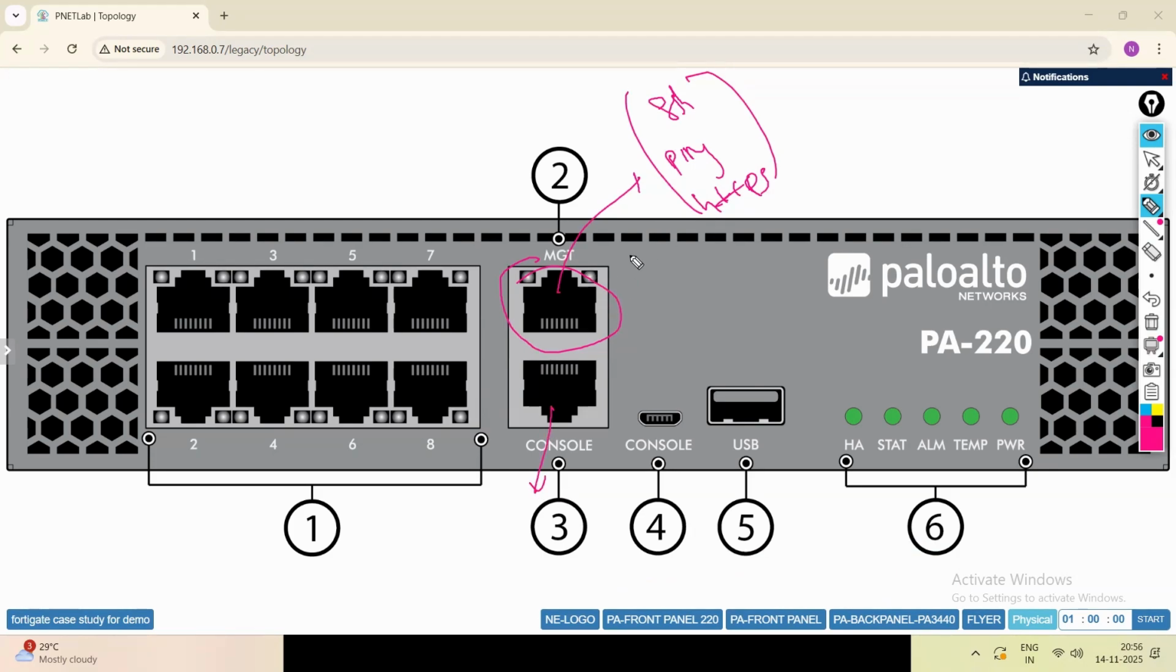In this, the dedicated management interface is already pre-configured. So we directly connect with the management port. We need not connect with the native console, the traditional consoling methodology. We need not use it, guys. Okay. So why? Because it's already configured with the management interface. We have a pre-configured management interface.